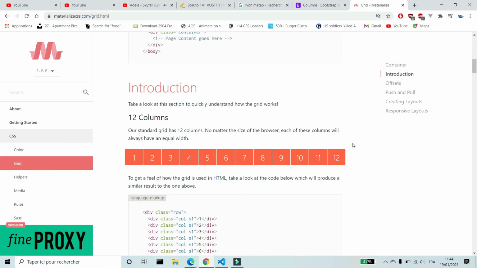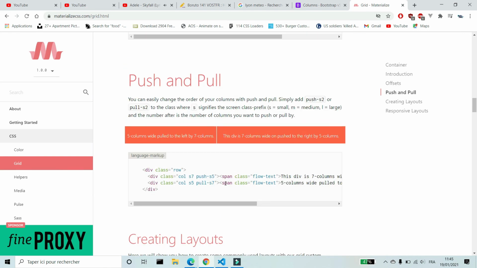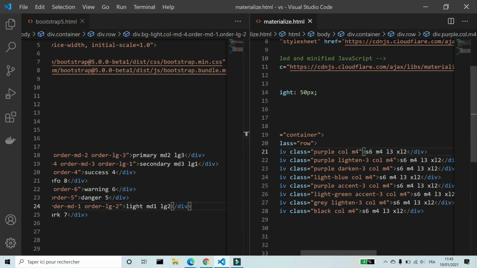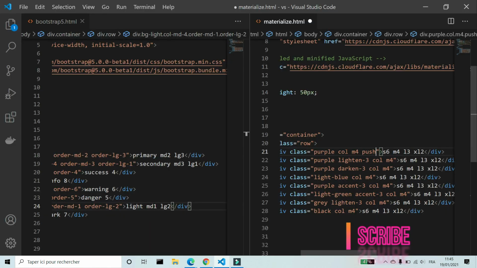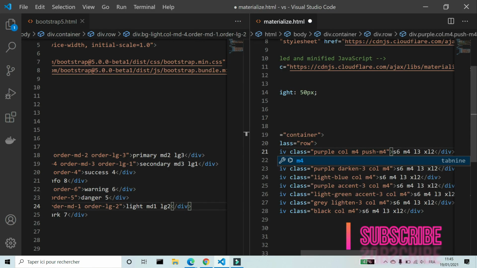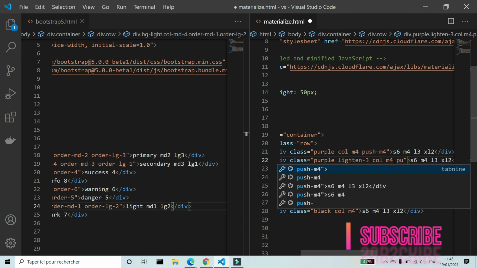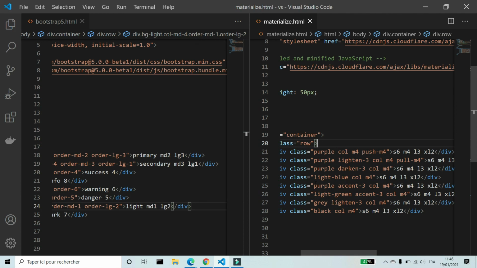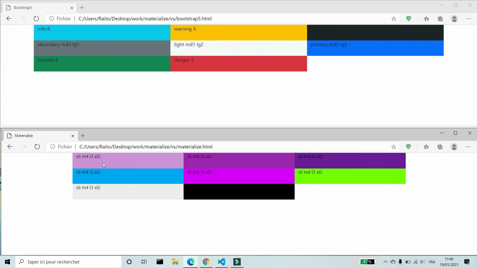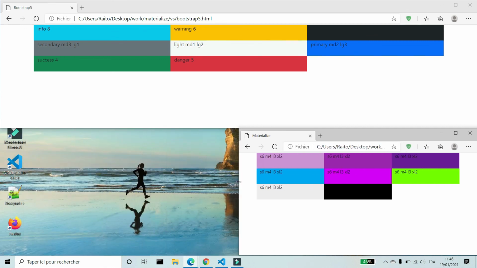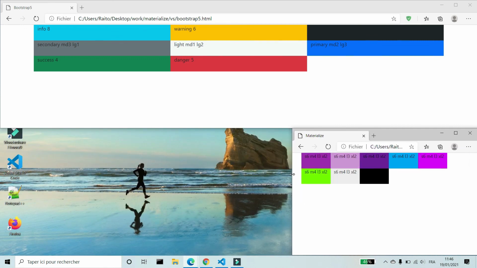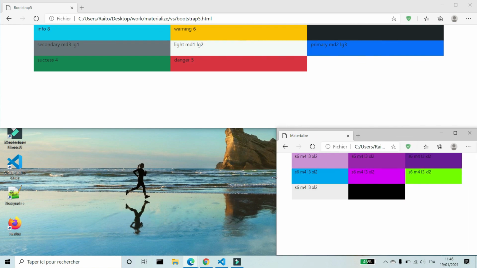Materialize doesn't have a class order. We can use the classes push and pull to switch positions. I'm gonna push the first div 4 columns, and I'm gonna pull the second div 4 columns. We can see that the 2 divs switched their positions. Push and pull have different classes for different sizes of devices.